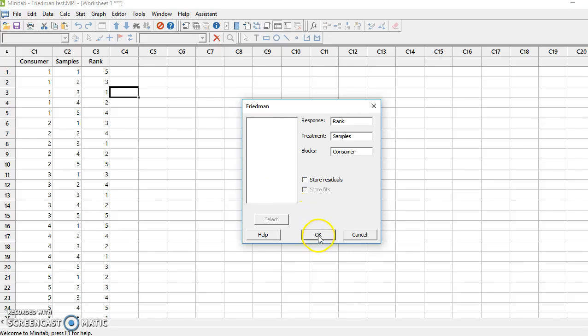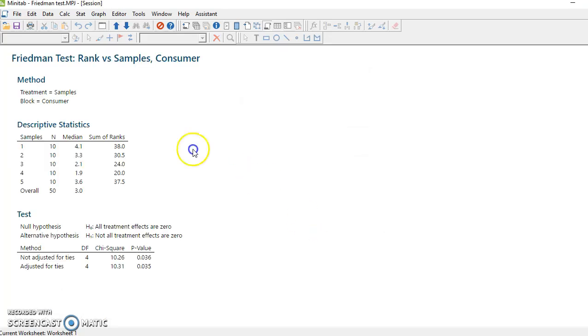Okay, here is the analysis of variance, the null hypothesis, the alternative hypothesis, and the adjusted p-value. The adjusted p-value is 0.035, which indicates a significant difference among the different samples that were tested.